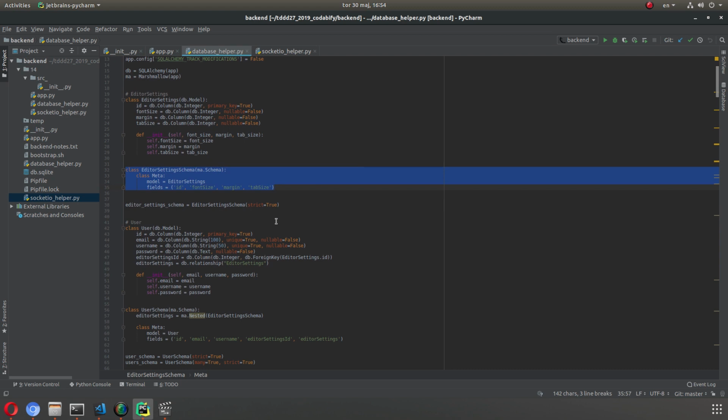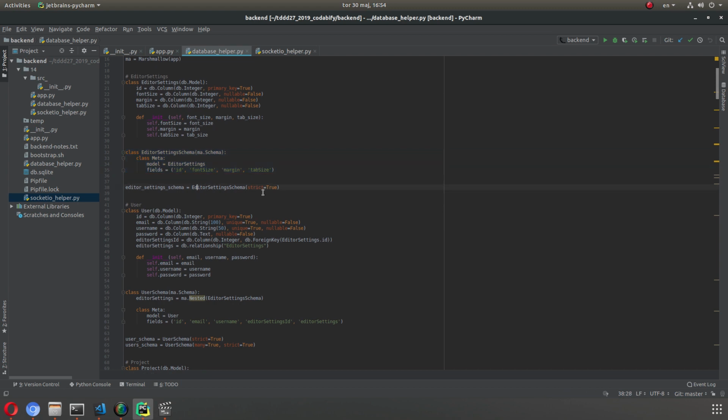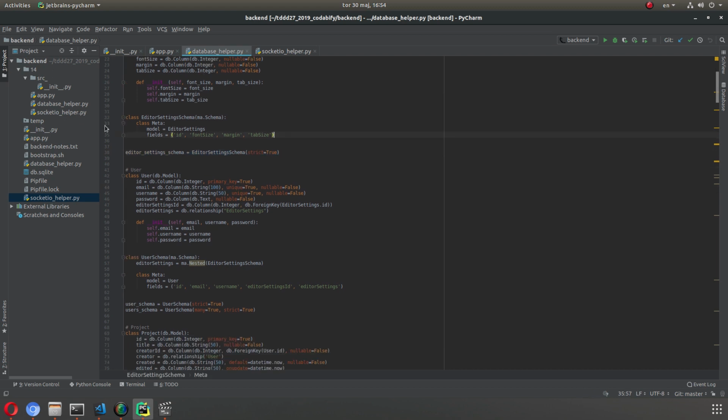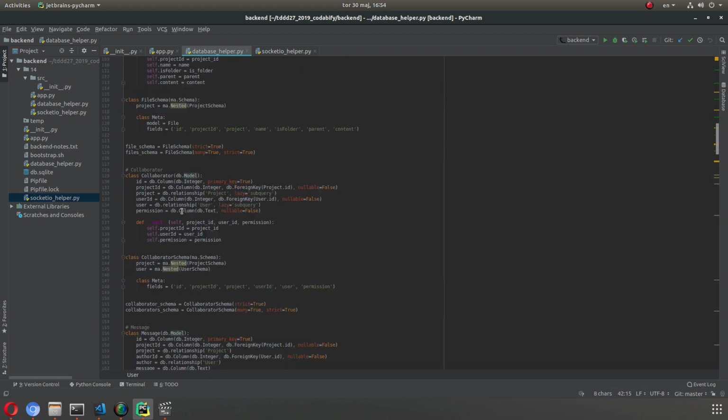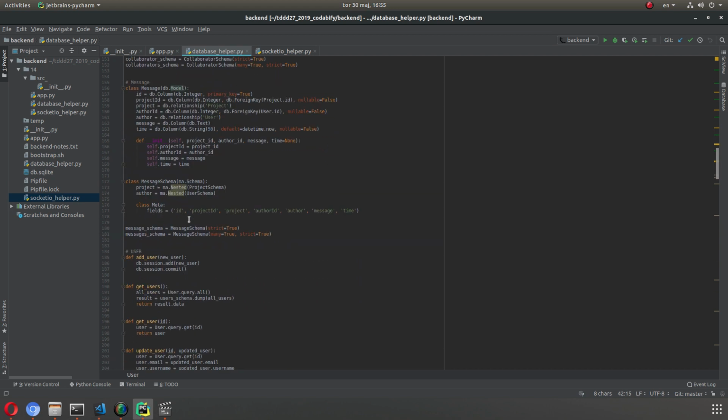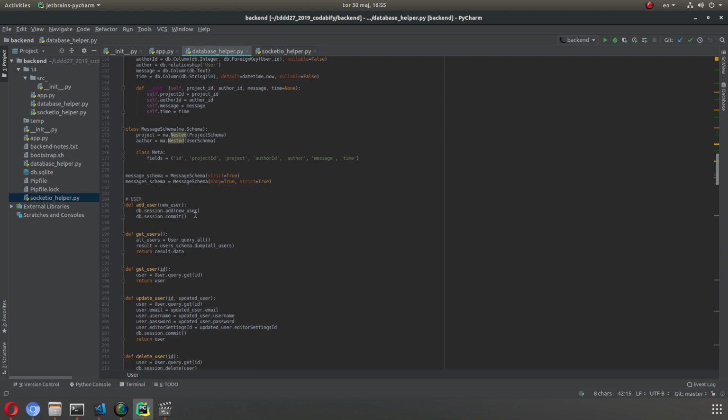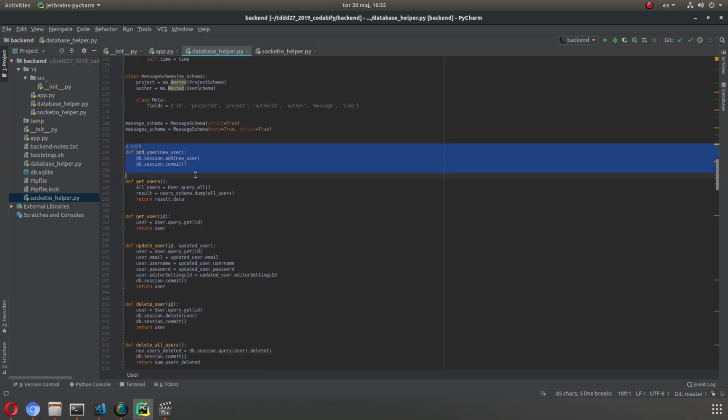You have one of these schema classes for each of the tables, and that helps you basically take data from the database, and you can convert them directly into responses, HTTP responses. So yeah, we have those for all tables. We have a user table, project, file, collaborator, and message. And then the rest of this file is just a bunch of pretty basic methods to manipulate the database and fetch data from the database.